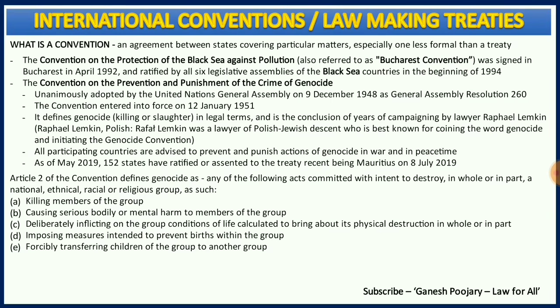Now the next question is, what is a convention? We know treaties are more formal. Conventions go along with treaties, but they are not as formal as treaties are. If you ask me, conventions are one step lesser compared to treaties. Treaties are respected documents, whereas conventions are not that formal, but they are also agreements between the states. That is what you need to remember. Now, if you ask me for a few important conventions, there is the Bucharest Convention, which was signed in 1994 between six different states to protect the Black Sea. This is one of the important conventions that you need to remember.